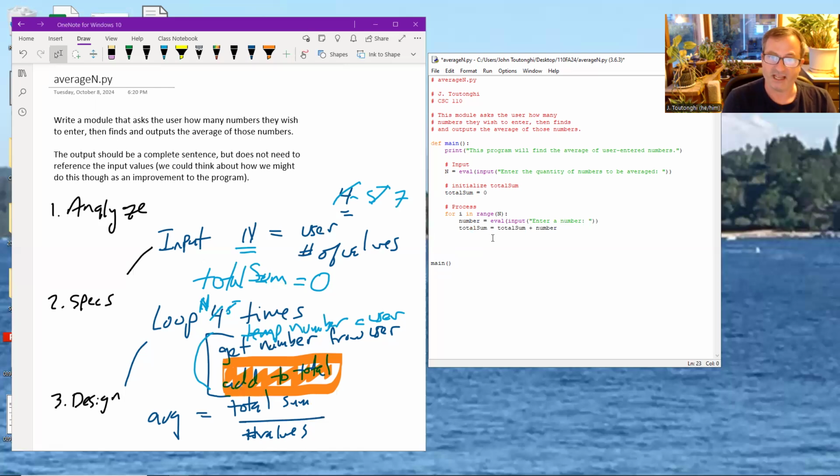When we are done with that loop, we're going to find the average, which is equal to that total sum divided by N, capital N. And then we want to do our output.